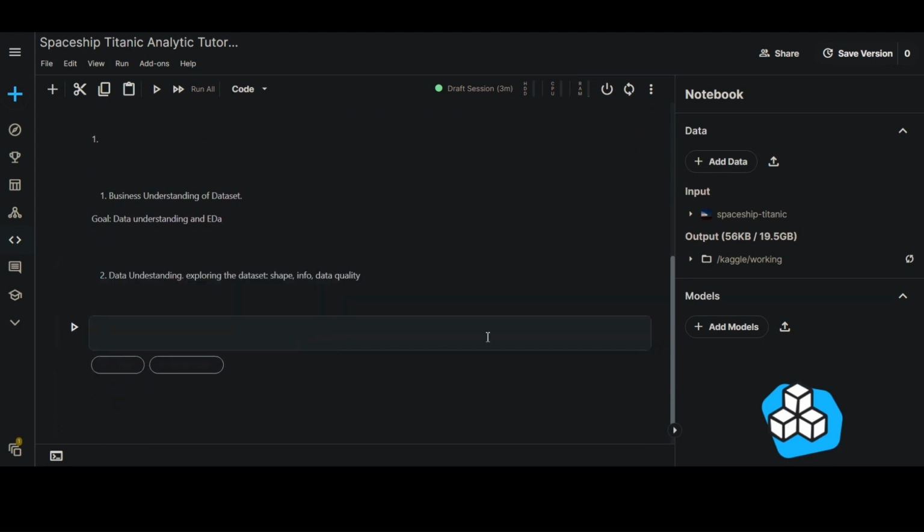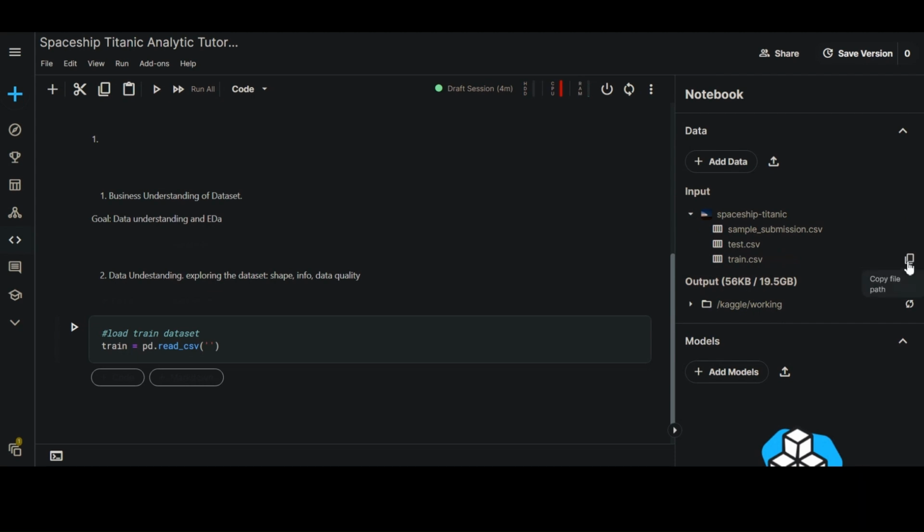So to start with, we want to load our dataset. We'll be dealing with the train dataset. So we call it train_d. It's a CSV file. And the link is found here in the input. So just copy the link for the train dataset. So we have loaded our data.